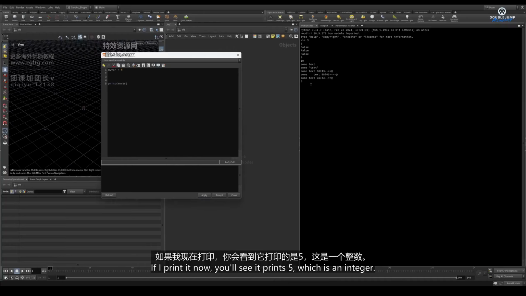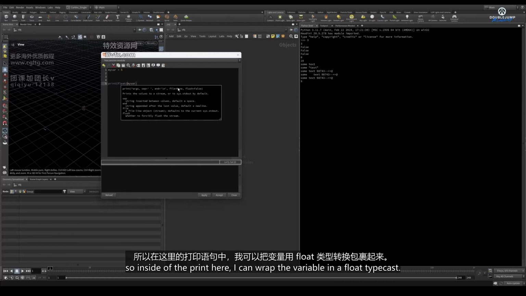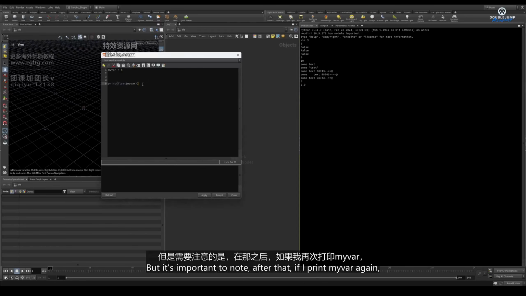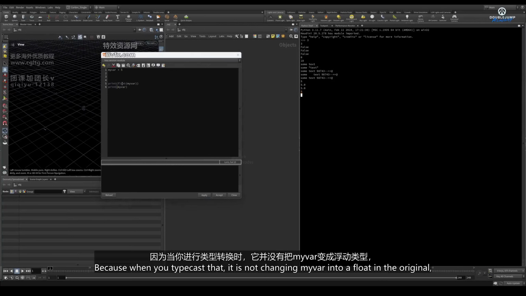If I print it now, you'll see it prints 5, which is an integer. But I can convert this to a float. So inside of the print here, I can wrap the variable in a float typecast. And now when I print, it's going to make it 5.0. But it's important to note, after that, if I print myvar again, you'll see that it's going to print the float version and then the integer version, because when you typecast that, it is not changing myvar into a float.